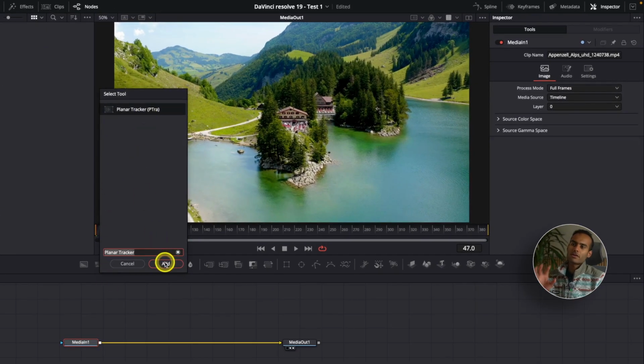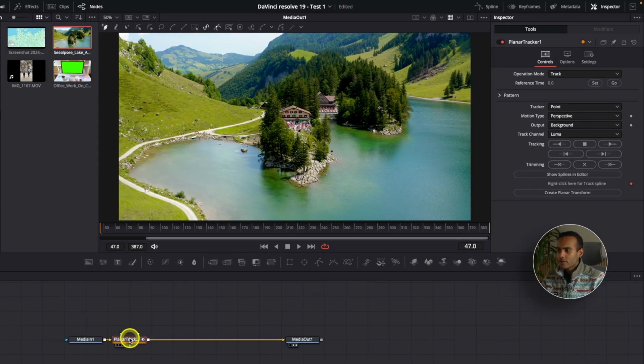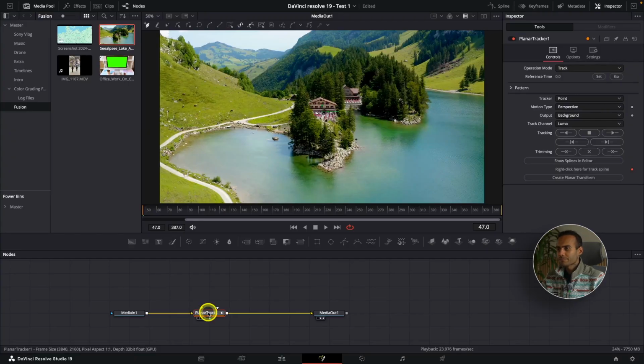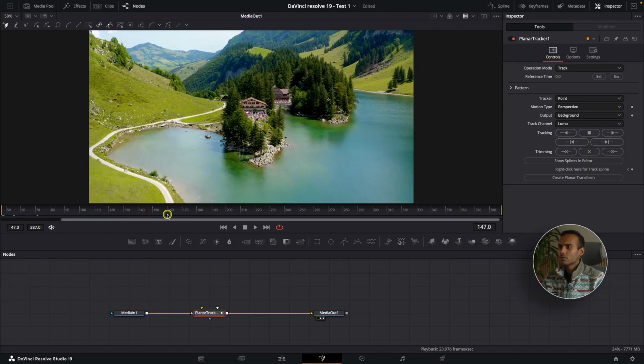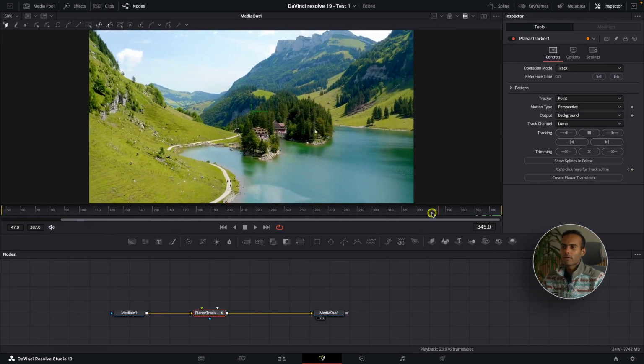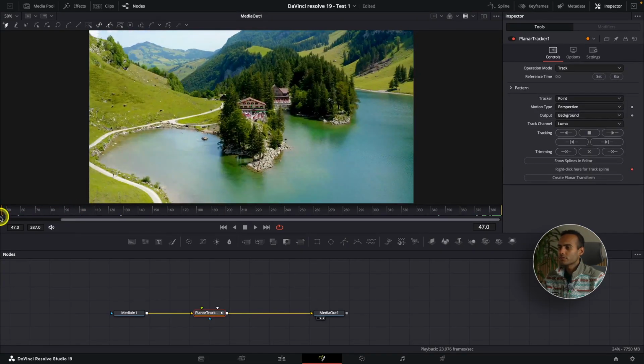What planar tracker does is that the other tracker was just for a point, but planar tracker is for an entire plane. So let's do tracker here. Now we just see the clip. I'll turn off the media pool and bring the cursor to the beginning.